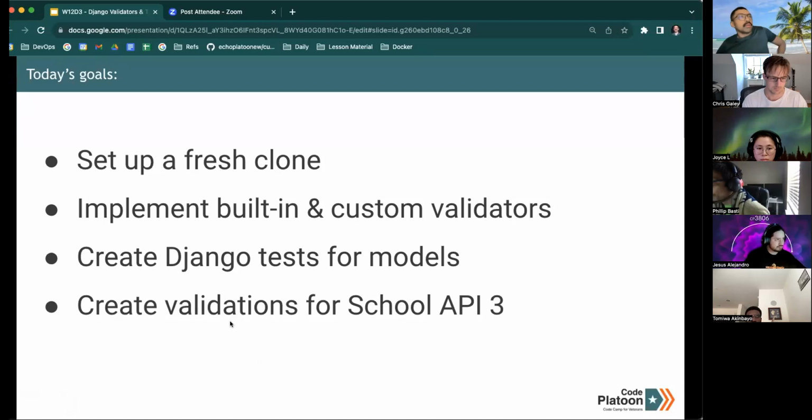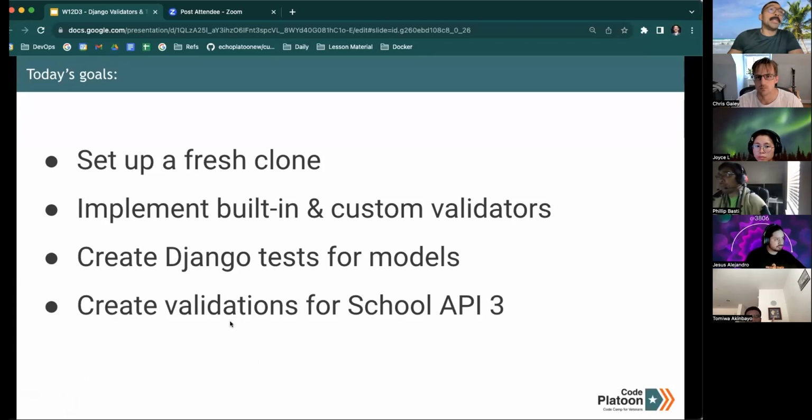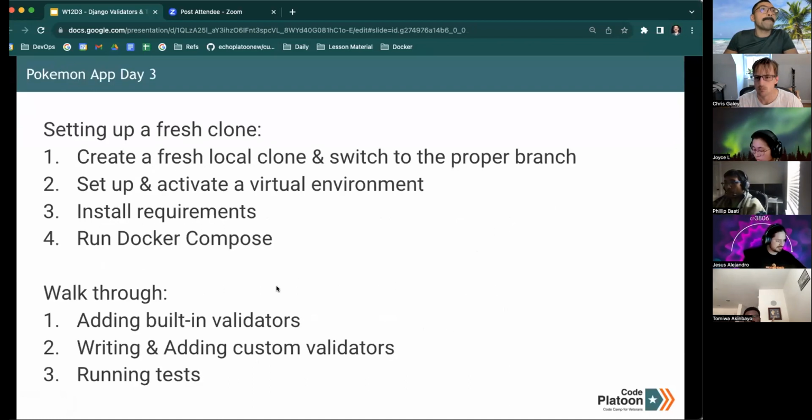So today we'll be covering setting up a fresh clone, implementing both built-in and custom validators, and then creating and running Django tests for models utilizing these validators. And from there, you can all work on School API number 3. So, setting up a fresh clone.